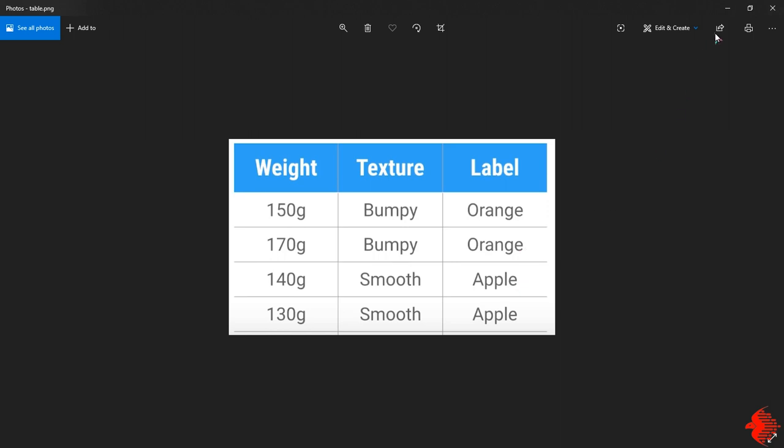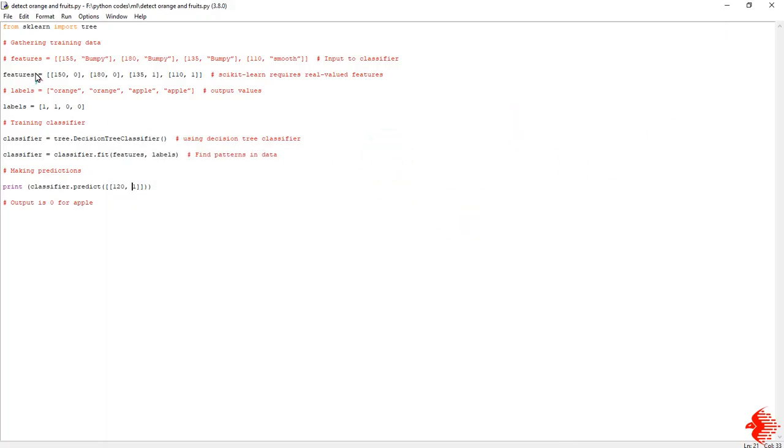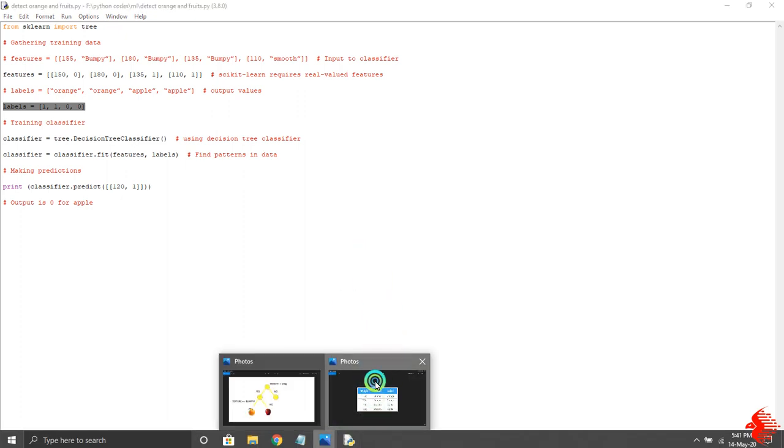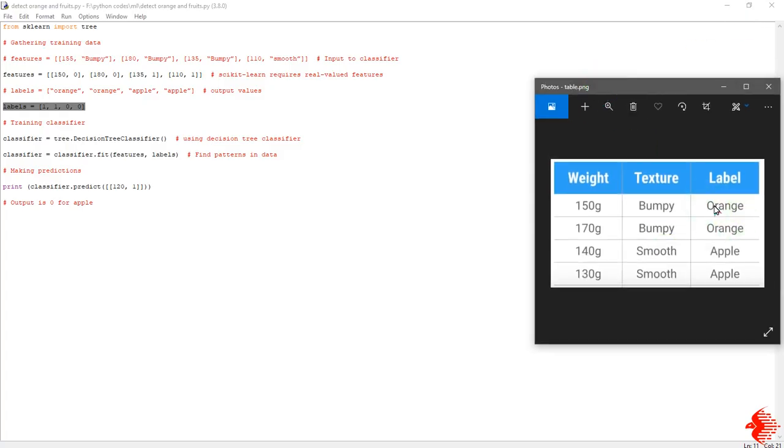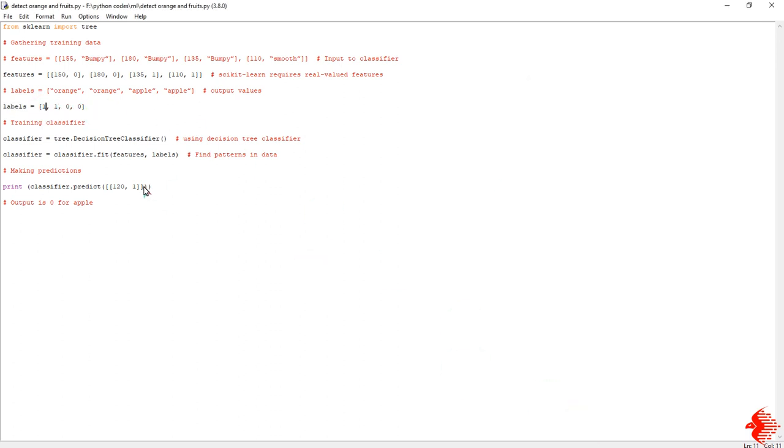Okay, so you can see the data here. This is weight and this is texture. This is the weight for orange, this is also the weight for orange, and this is the weight of apple, and this is the texture for apple. So 0 means bumpy and 1 means smooth. Then here is the label. Orange means 1 and apple means 0.